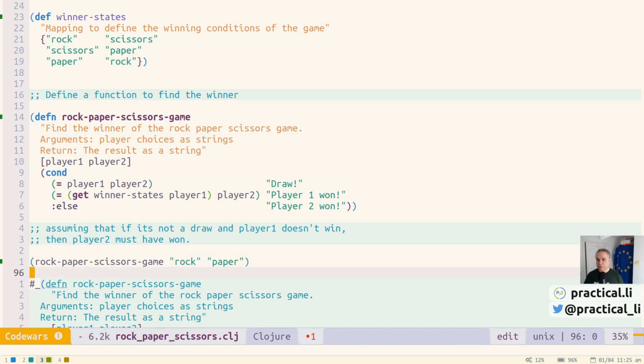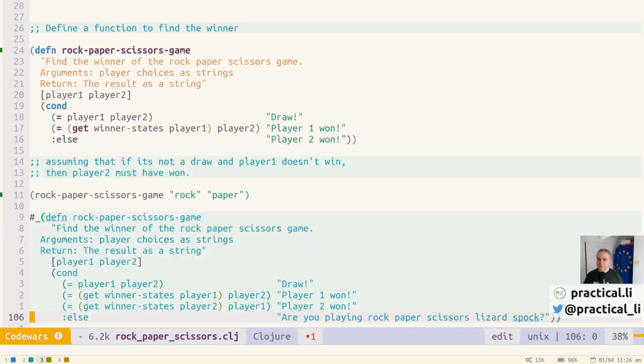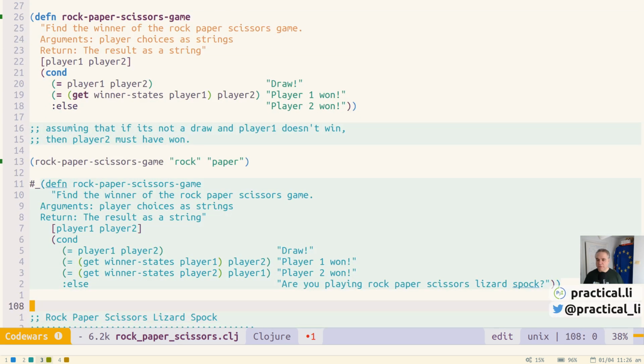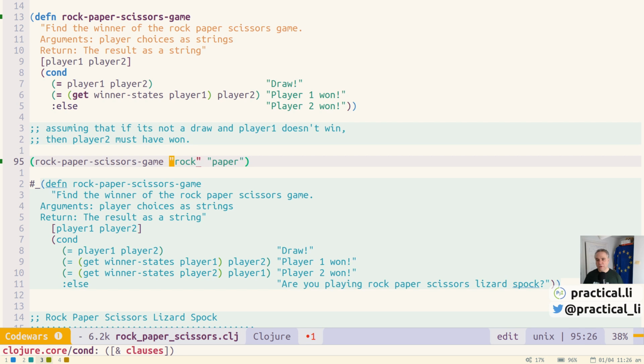Okay, so that's that. I did tweak this a little bit to add an explicit check for player 2 as well. If somebody did lizard here, there we go. Then player 2 wins. So if somebody makes an illegal choice for the rock paper scissors game, then player 2 is going to win. I guess that makes sense. What happens if we do the other way around?